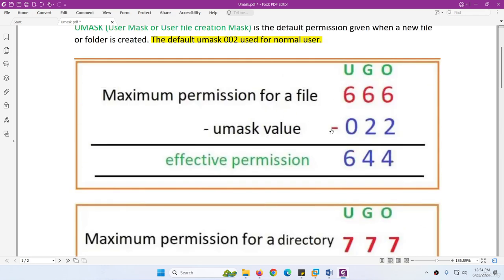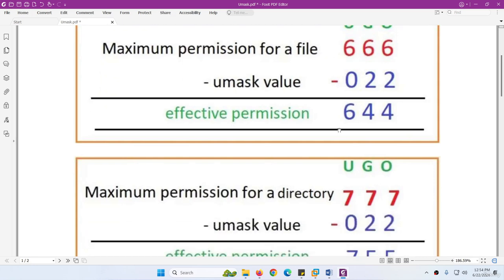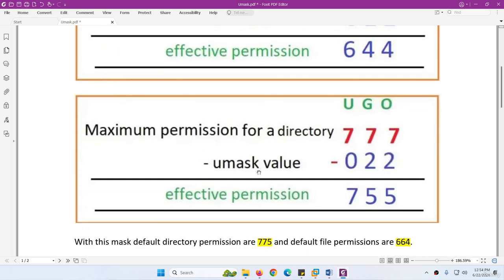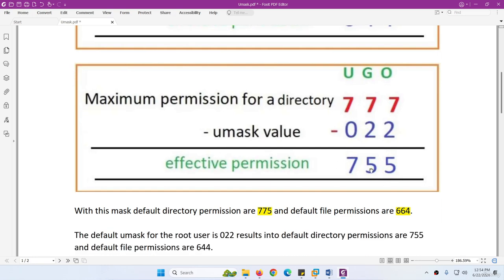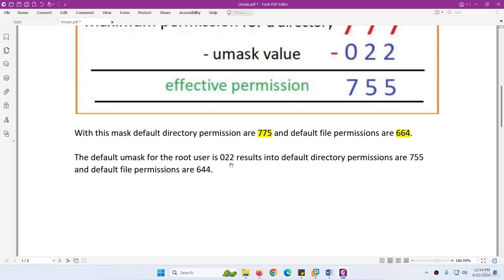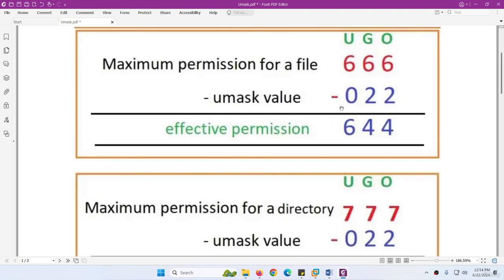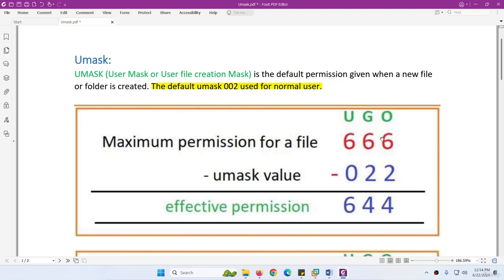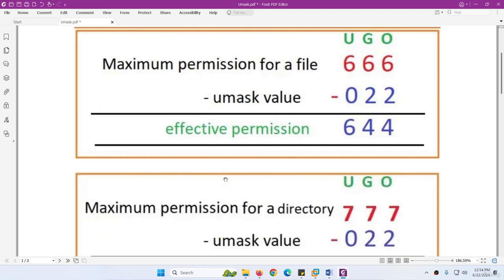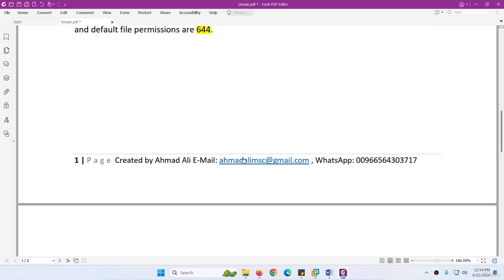As a super user, I just showed you it was 022. The maximum permission for a file can be 666, so it will be 644. Similarly, the maximum for a directory is 777, and it will be 755 for the folder. The default umask for the root user is 022, as I just showed you. It means the directory permission will be 755 and the file permission will be 644, when we subtract them. You can subtract 002 as well to get the permission for the normal user. I just showed you the root one here. So now these two things are clear to you.